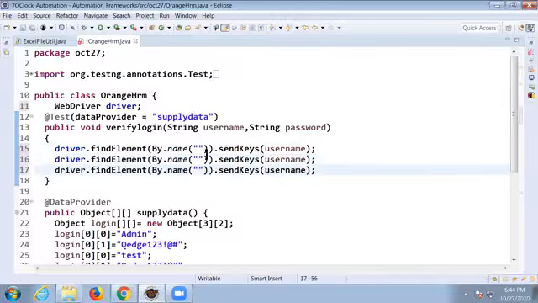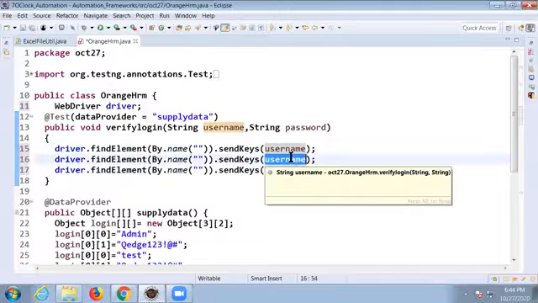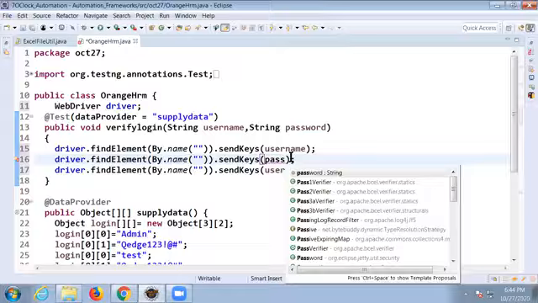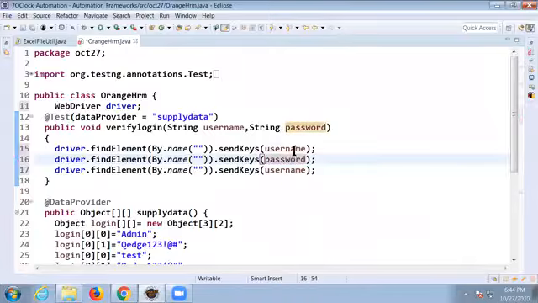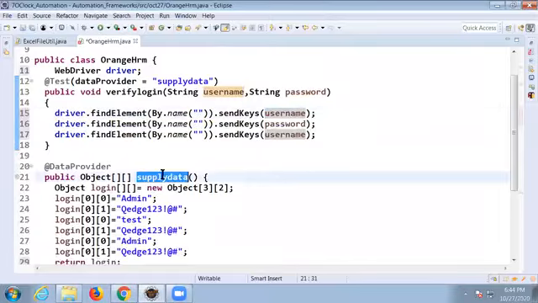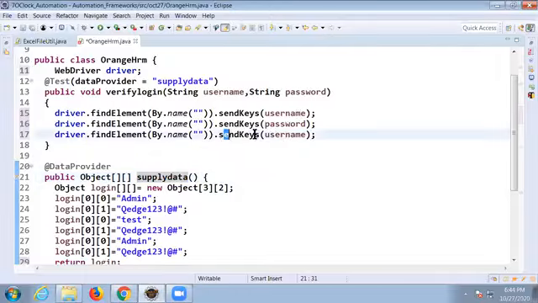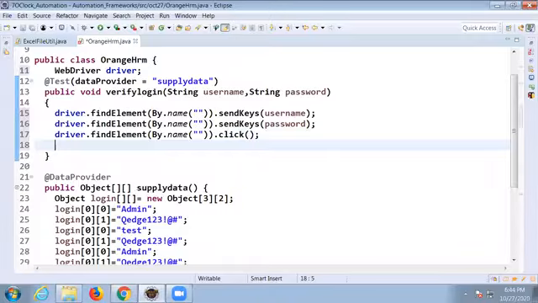password, and then you want to click on the login button. This fourth argument is password. That means from where are these arguments getting data? We're getting data from the data supply data method. Okay, supplying data to this test method. Okay? And then click on login. Okay, now for any validation, you want to wait for a few seconds, it's up to you.